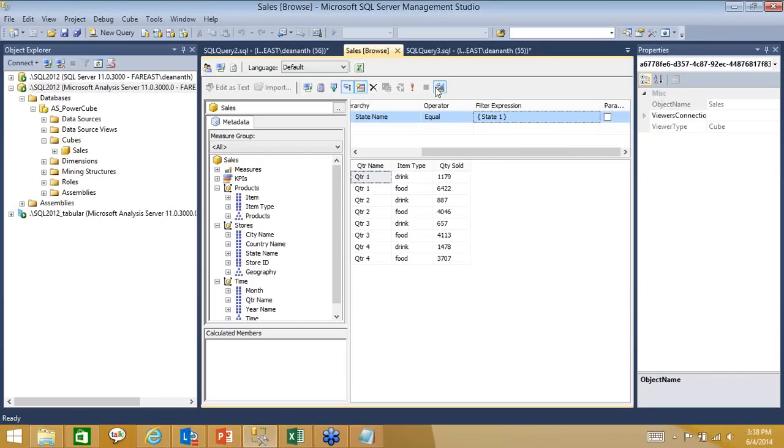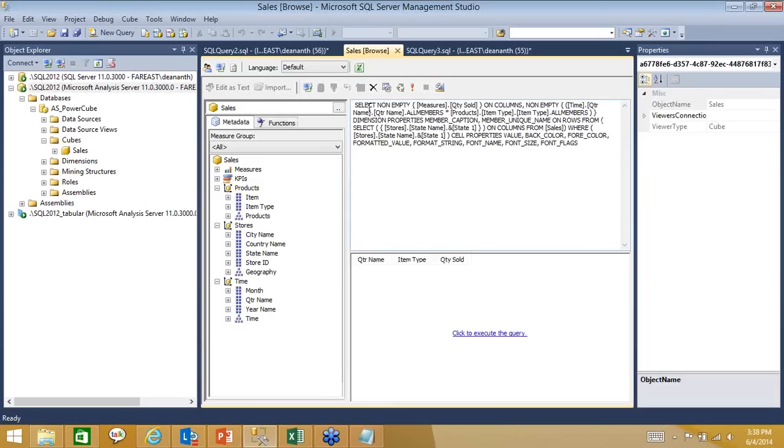Now, how did we end up writing this? If I go into the design mode, I see the select non-empty measures, quantity sold on columns and so on and so forth on rows, with certain flags set up. This language here is called Multidimensional Expressions language, or MDX. MDX is a way to query the cubes.